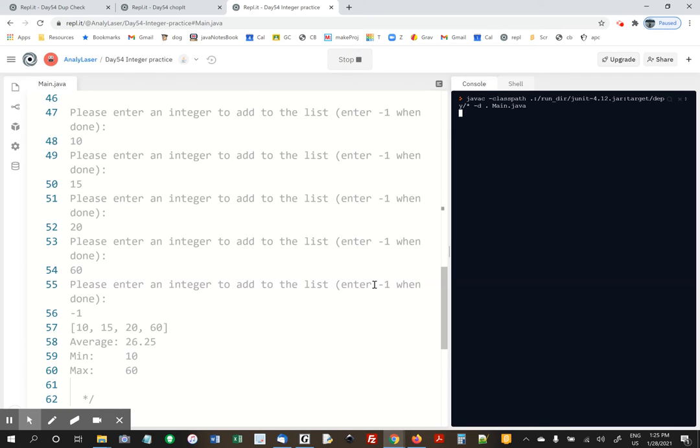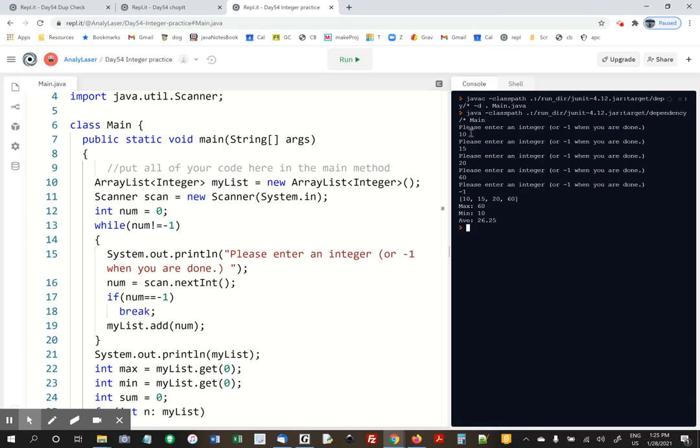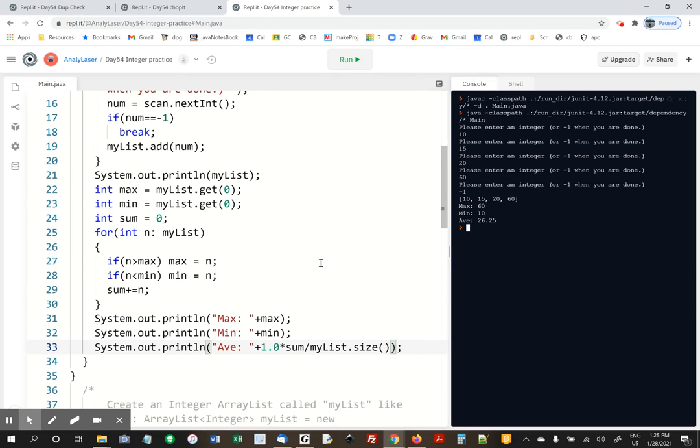I think on the example I gave you it was 10, 15, 20, and then 60, and then -1. And we got max, min, and average. Yep, that works great.